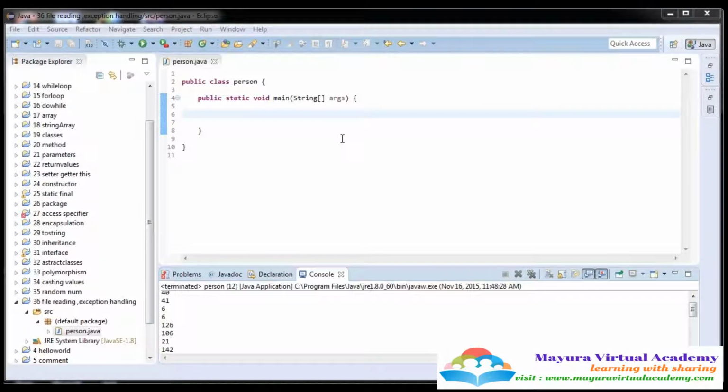Hi guys, in this lecture you will be learning how to handle the exception and the file reading. I am going to teach you the file reading and the exception both in this lecture. Why? Because they are related, so you can understand the exception better with the file handling.